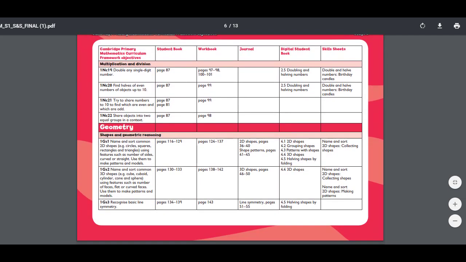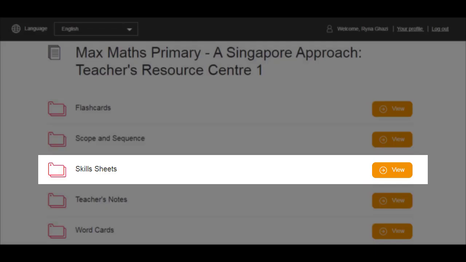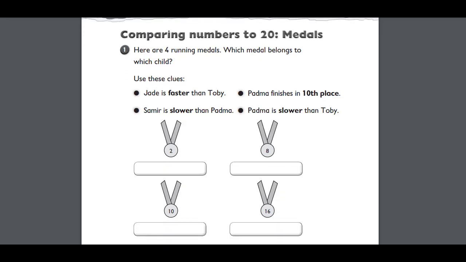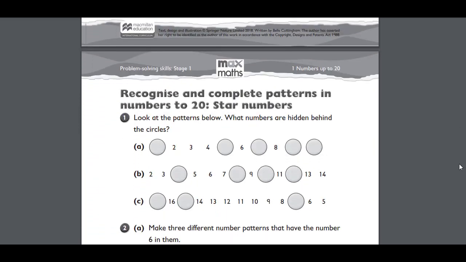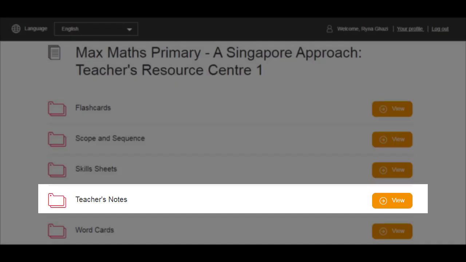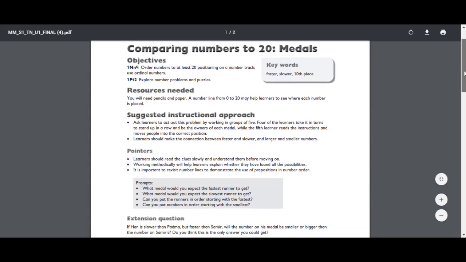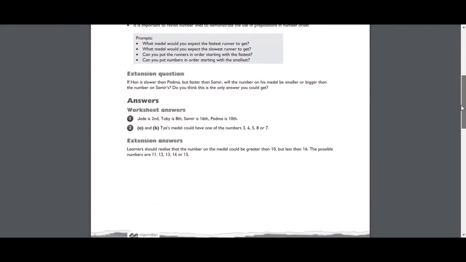Through each stage, there are downloadable and printable skills sheets focusing on problem-solving skills. Each skill sheet will supplement a student book topic. Accompanying teacher notes offer full teacher support for each skills sheet.